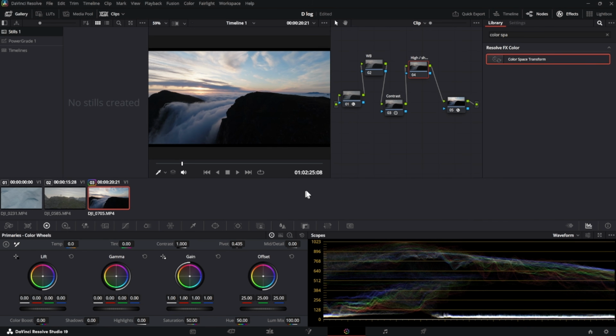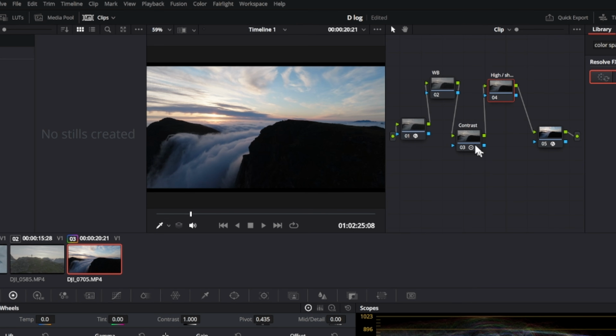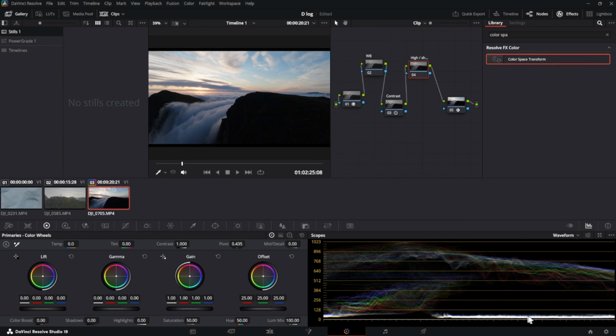I exposed this way to protect all the details in the highlights, because in this frame, the sky is the hero. So this white line you see down here to the right represents the darkest part of the image over here on the right side. And this white line to the left represents the darkest part on the left side of the frame. And the waveform peeking up at the top here, that's from the sun.